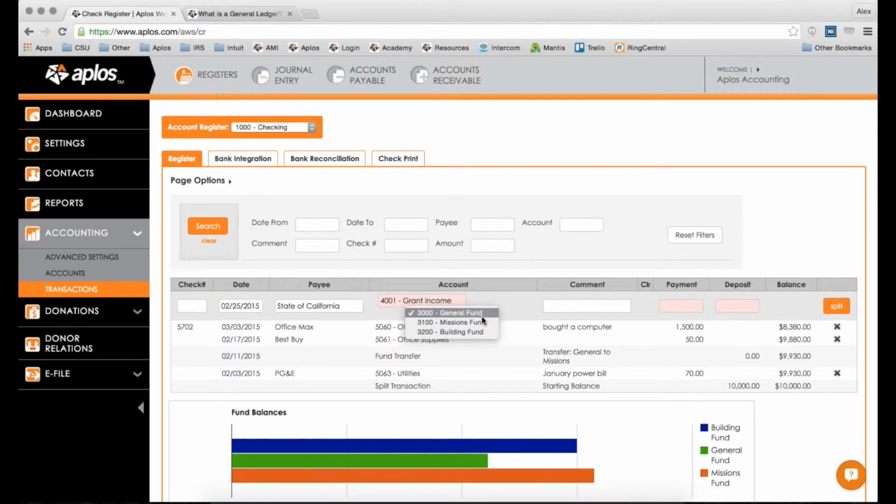And then I'm going to pick what fund. So let's say this is going to go into my missions fund. Okay, so this is designated money. I've gotten a grant specifically for my missions purposes. So if I deposit it into my missions fund balance within my checking account, it's going to be now set aside for that purpose. So here's the comment and then deposit amount. So let's say this was for $3,000.